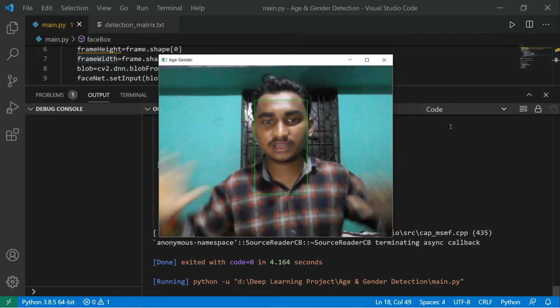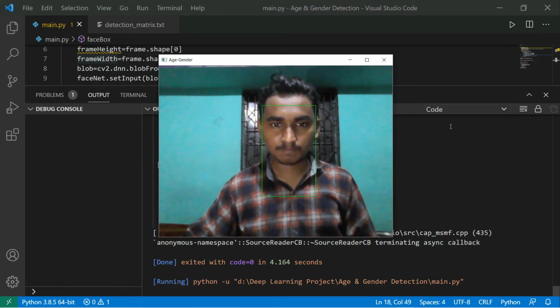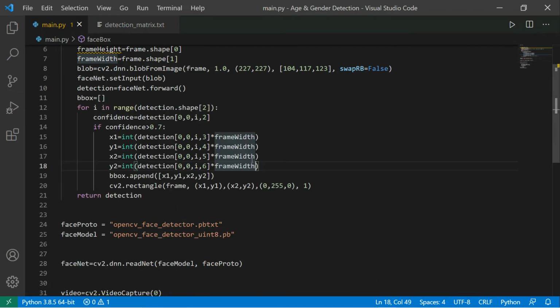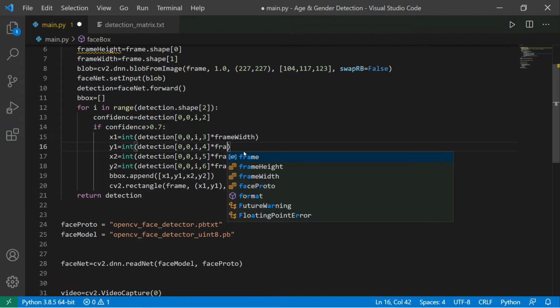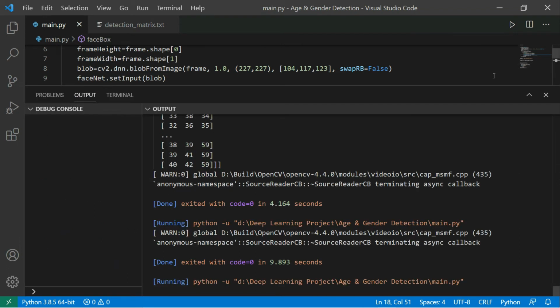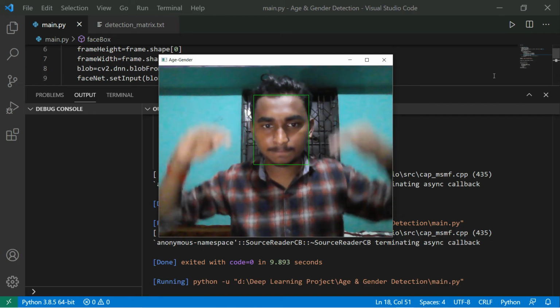So as you can see, it detects my face, but in a long way. So we need to make some changes. This should not be the frame width, this should be the frame height, and it is also the same in this case. Let's save it and run the code again. So as you can see, it detects my face correctly.